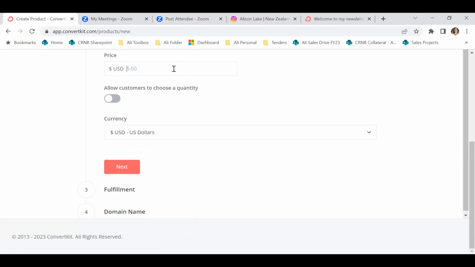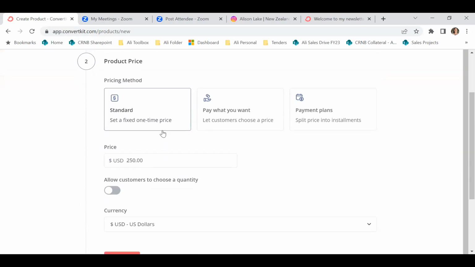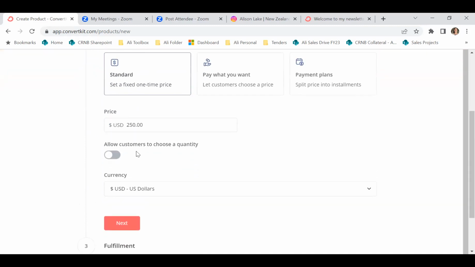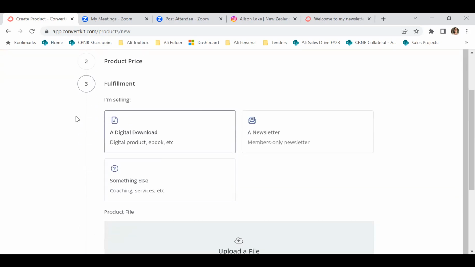So let's go $250. We're going to sell a course and I'm going to sell it for 250 US dollars. Have I filled in everything? Yes, it's a standard price and I'm selling it for 250 US dollars. They're only buying it once and it's US. So let's go next.